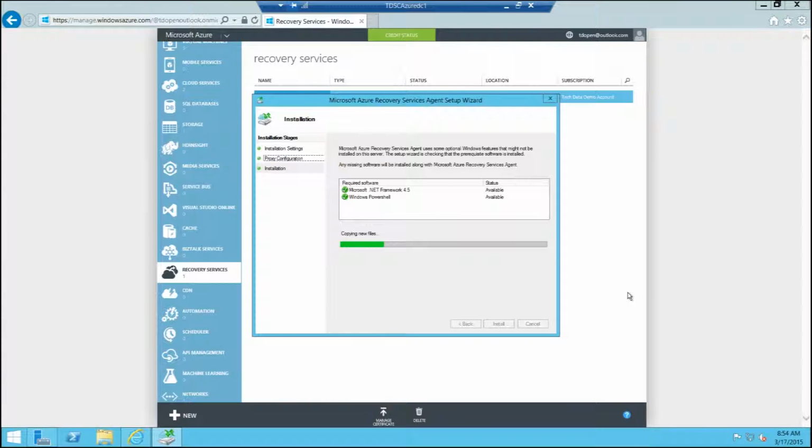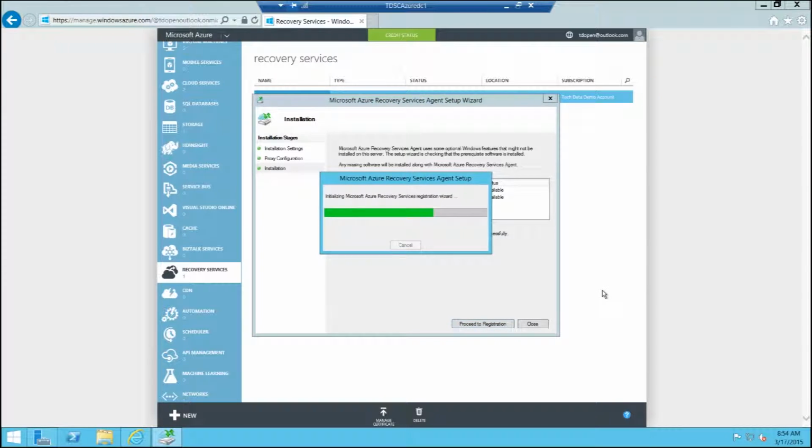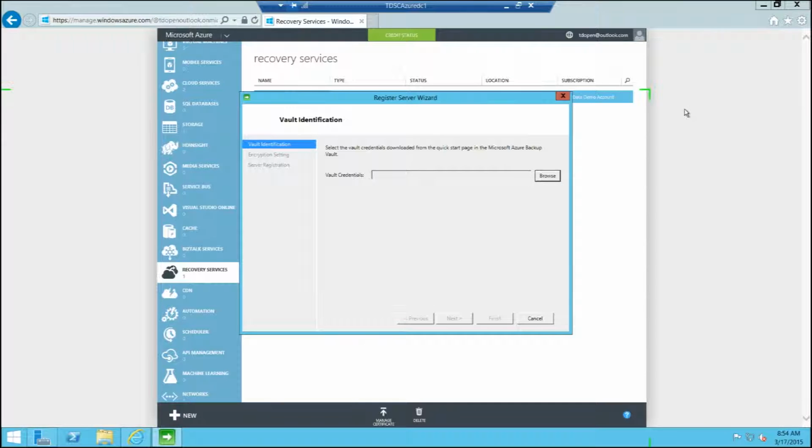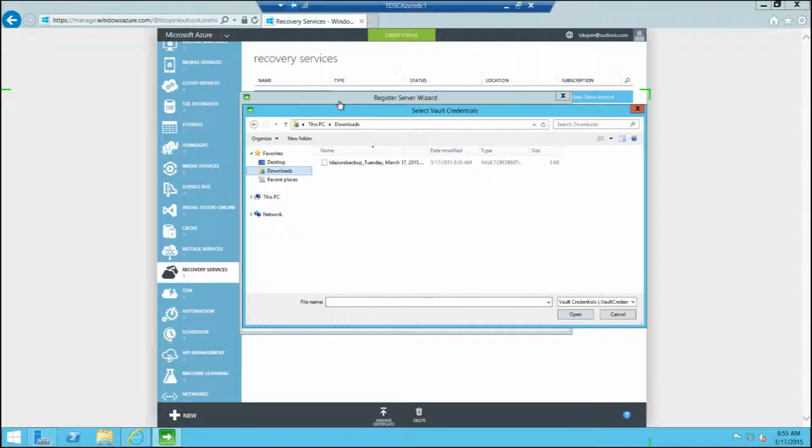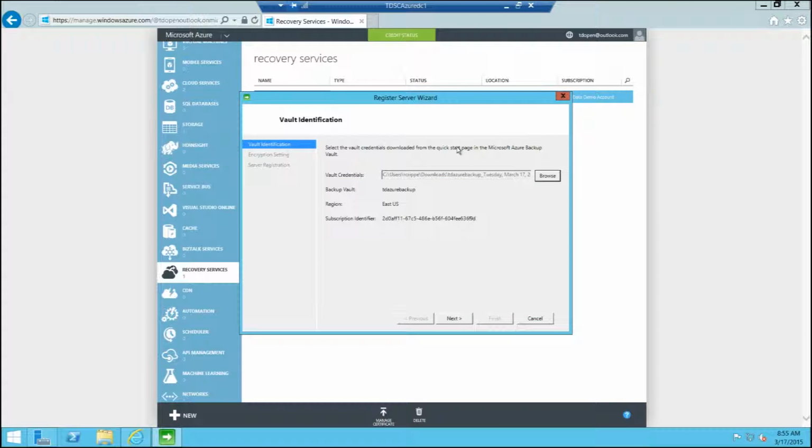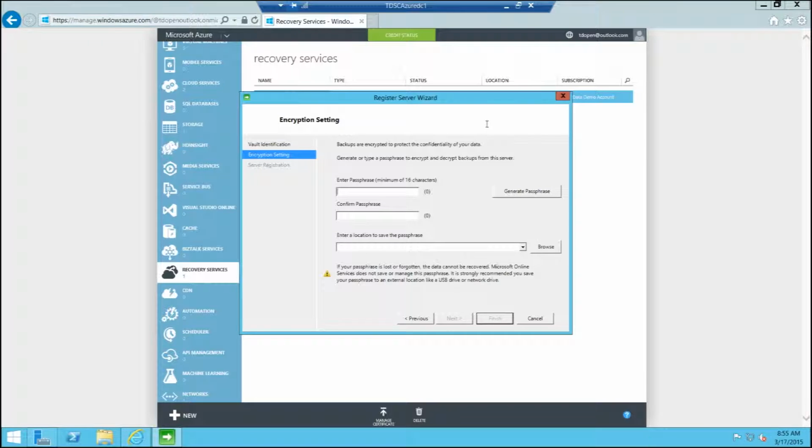Once the installation is complete, it's going to ask us to proceed to registration. So now we'll want to go ahead and browse for that file that we downloaded, the vault credentials, and import that into the registration wizard. We'll go ahead and click Next. Now you want to create a 16-character minimum passphrase. You can also generate one and store that as a file to your machine.